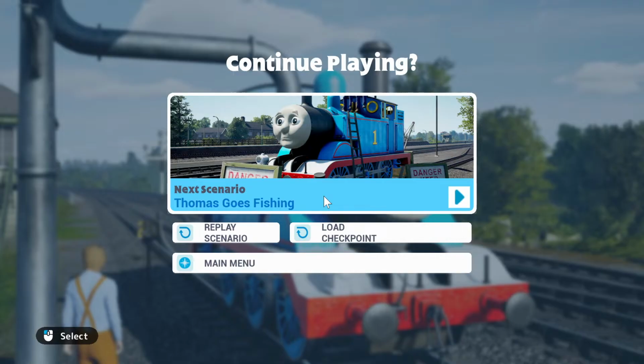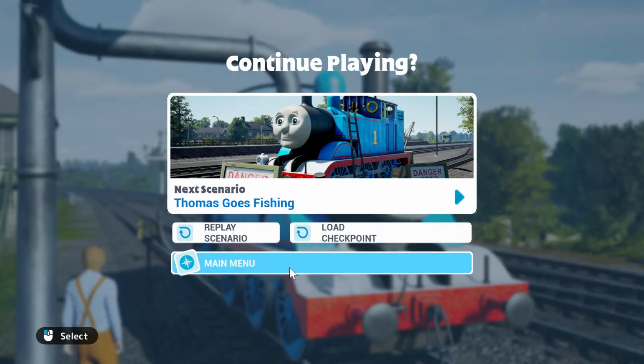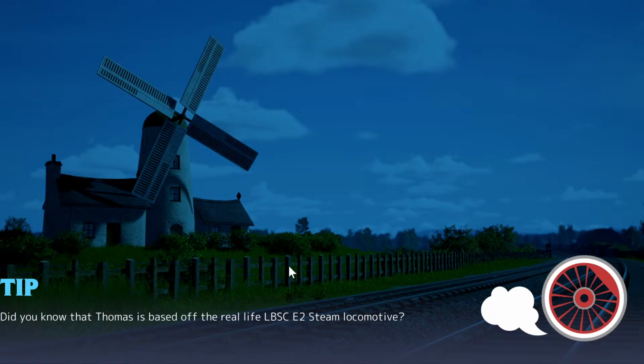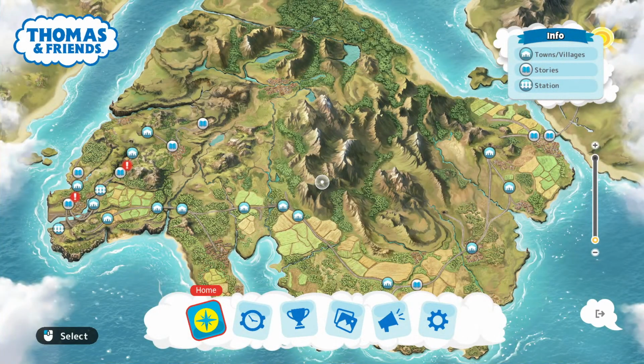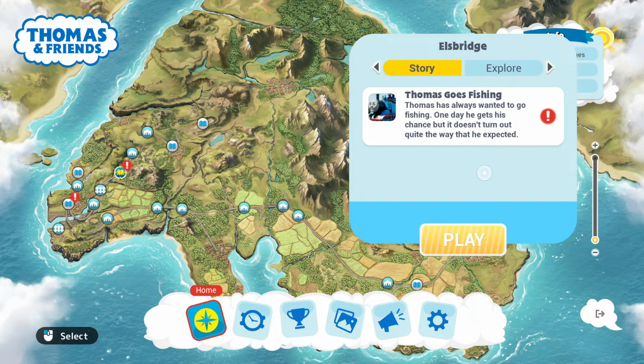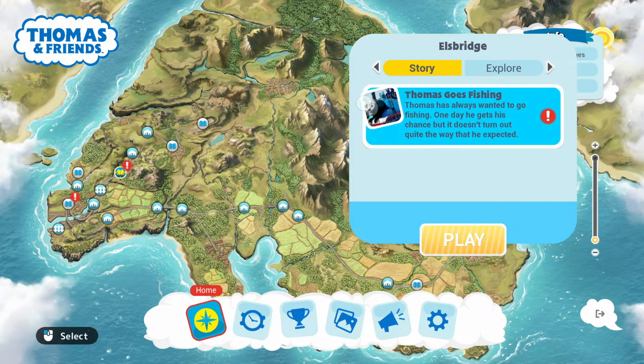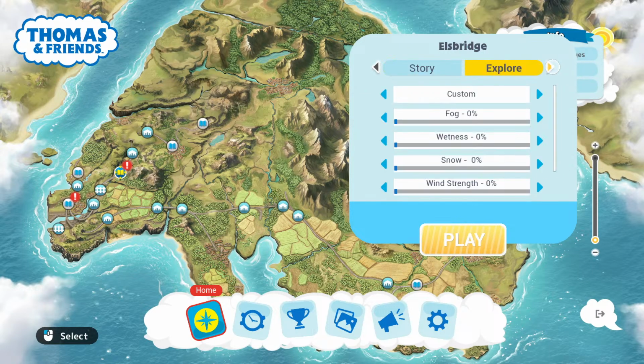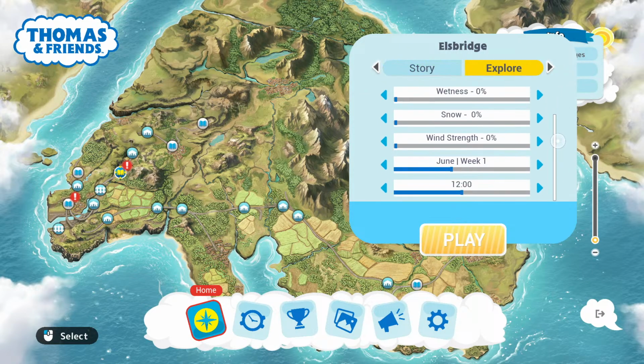Okay, so I guess we could just go back to the main menu and save the scenario for our next live on this game. So let me go back to the main menu to check if there's something going on, because it's almost been an hour of this live. So next time we could go to this scenario, Thomas Goes Fishing, and we could actually set this one.